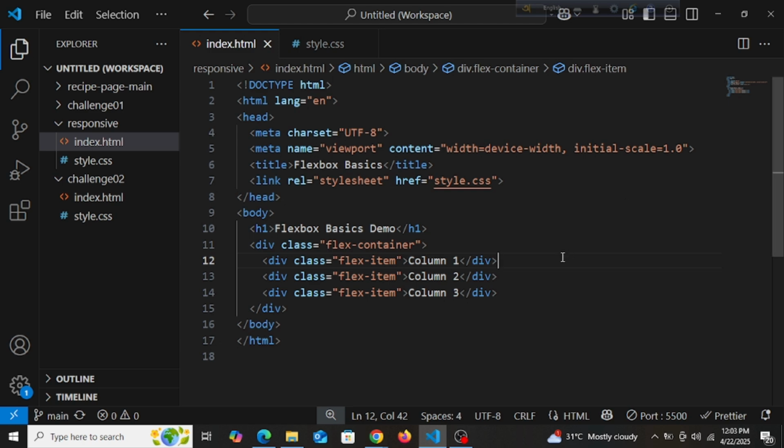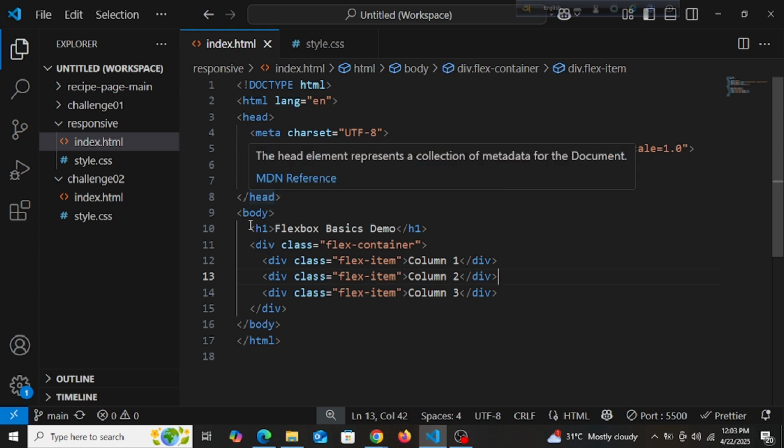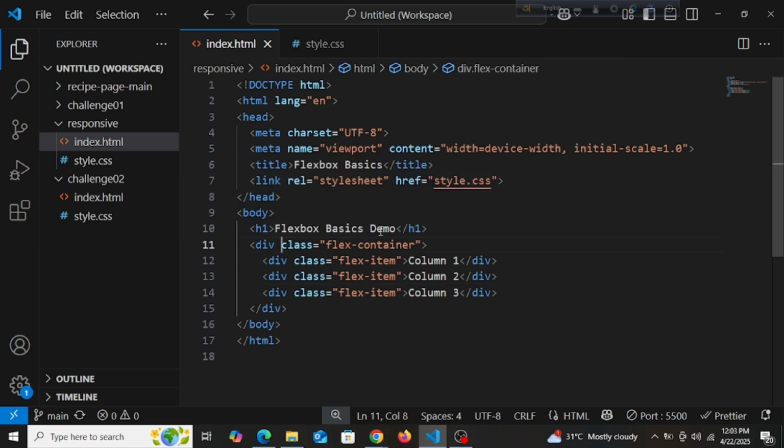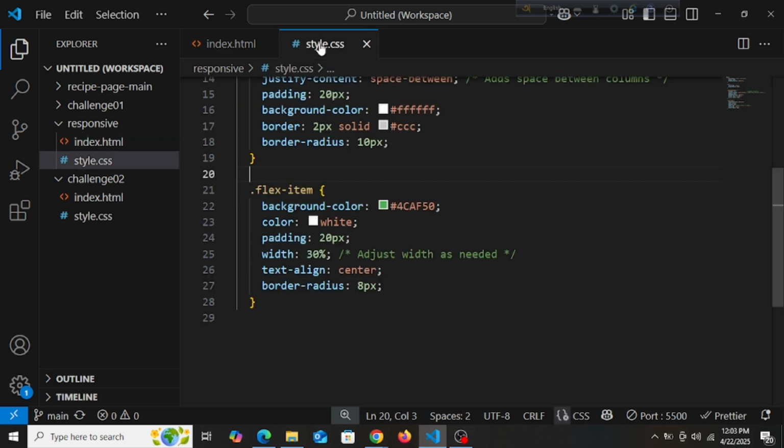You can see here in the body we have an H1, Flexbox basics demo, and we have a div. This div class is flex container, and we have three columns: column 1, column 2, column 3, each with a separate class, flex item. I hope you can see the screen. Now we have the CSS as well.